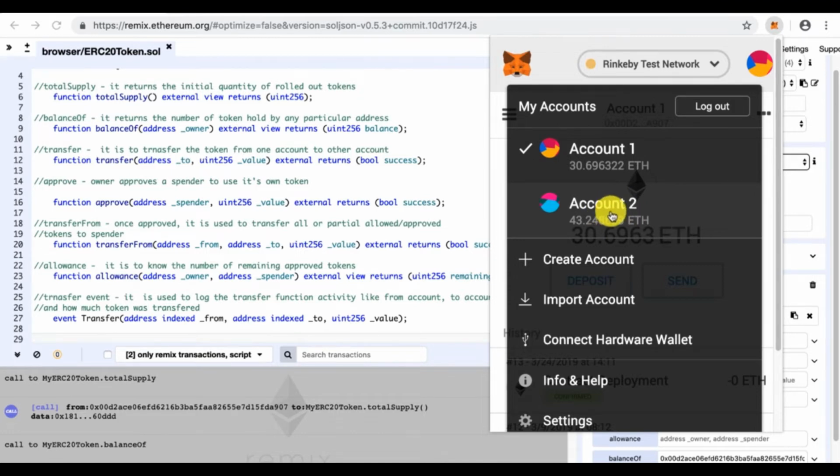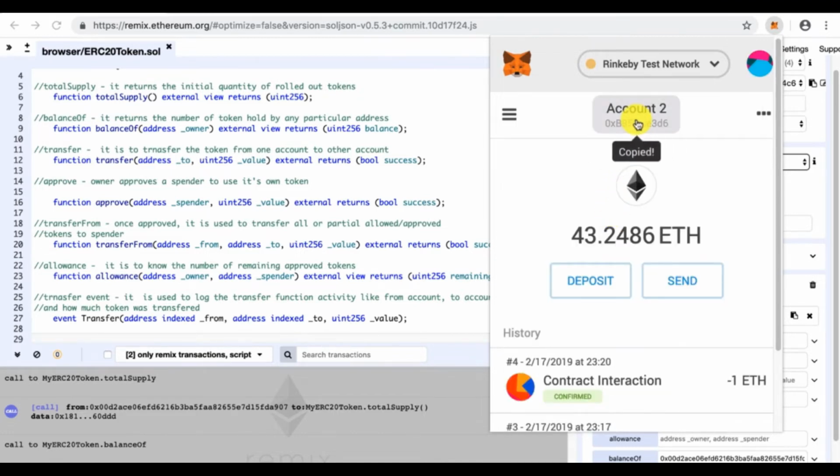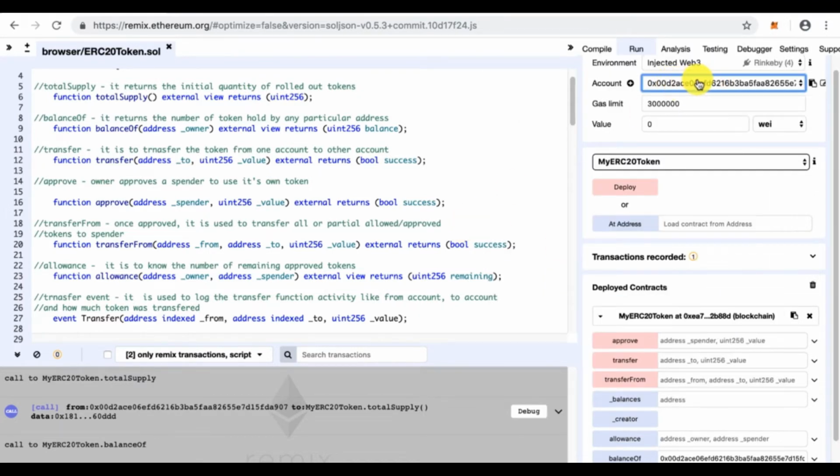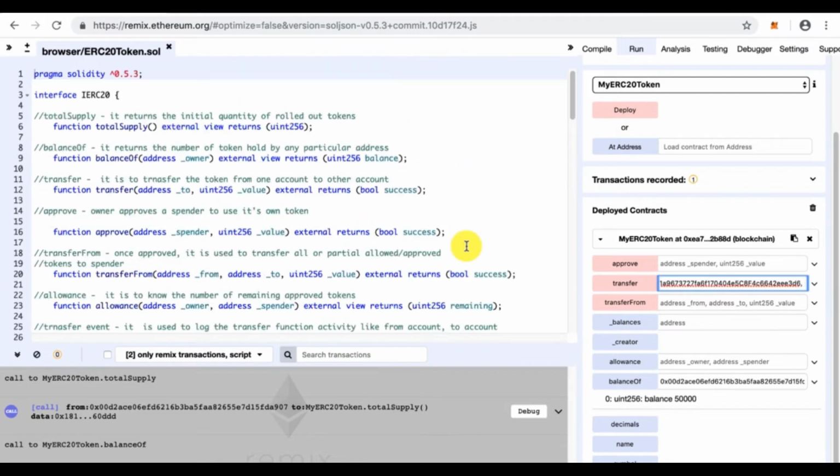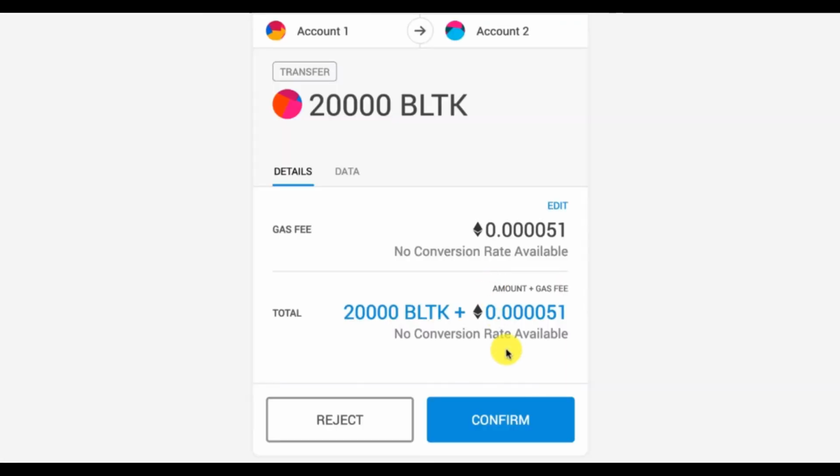So I will just take this account 2. I will copy this account, and again I will change it to account 1, because account 1 is going to transfer, right? So account 1, we can see account 1 is here. We are going to transfer from account 1 to account 2, and how many tokens we want to transfer? Let's transfer 20,000 tokens. Click on this transfer function, and the MetaMask screen will pop up for confirmation.